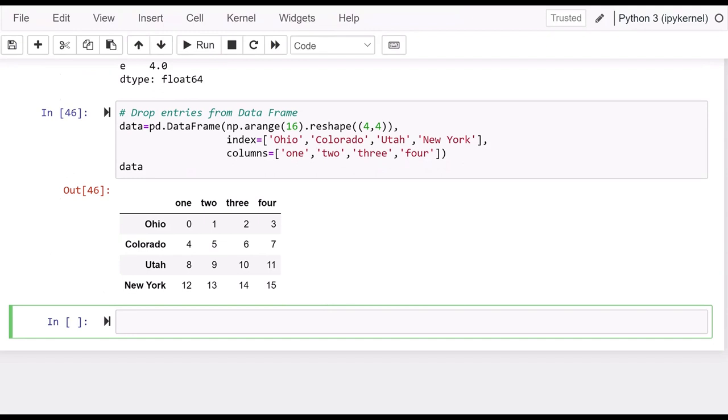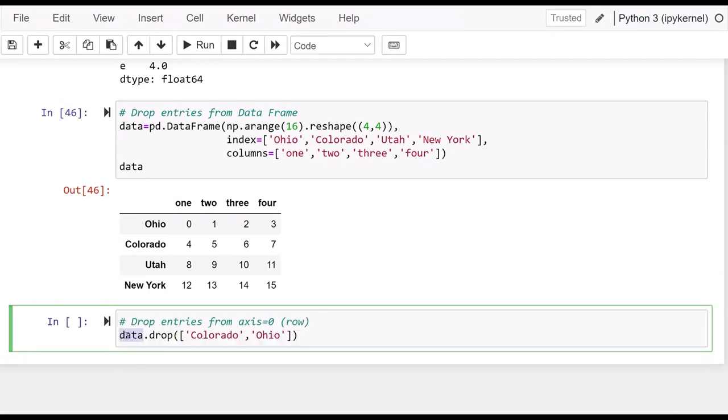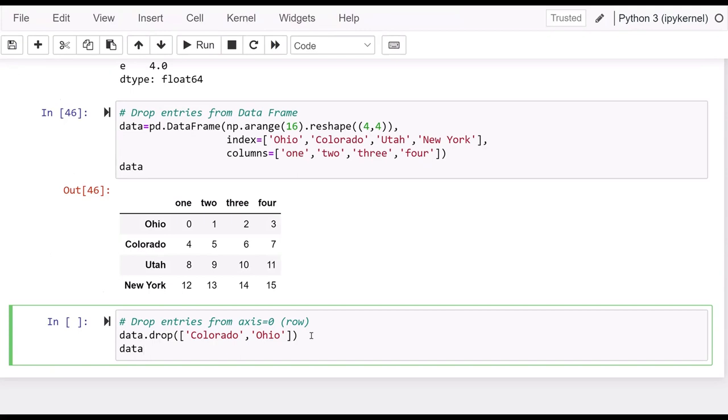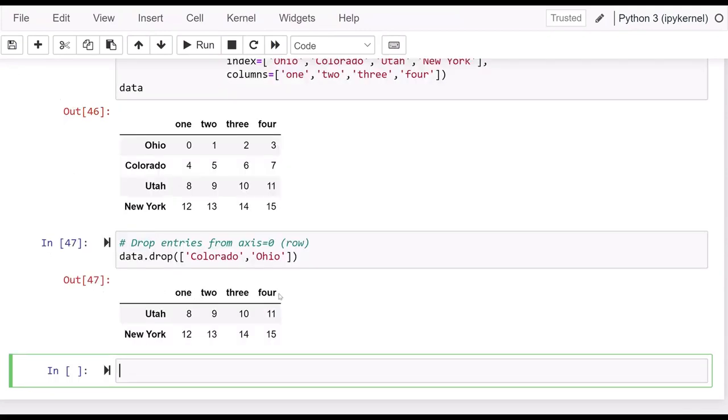So now, if you want to drop the entries, there are two ways. Do you want to drop some columns or do you want to drop rows? To drop rows, we use data.drop. So here, we call our DataFrame dot drop function, and if you want to drop more than one row, you pass it as a list. So if I do that and print out data, we get 1, 2, 3, 4, and Colorado and Ohio have been dropped. So this is what we get.